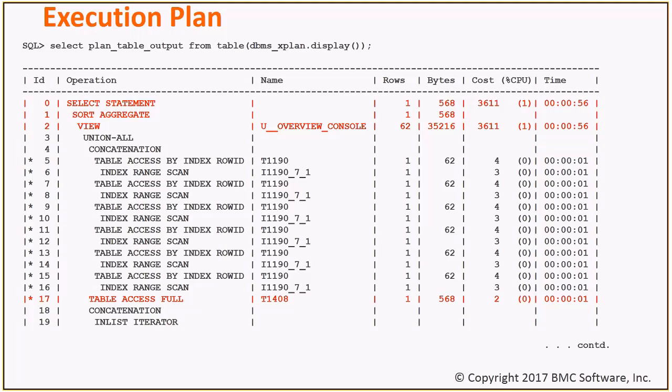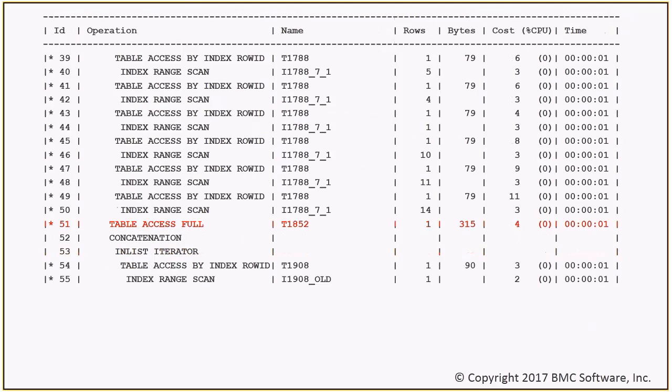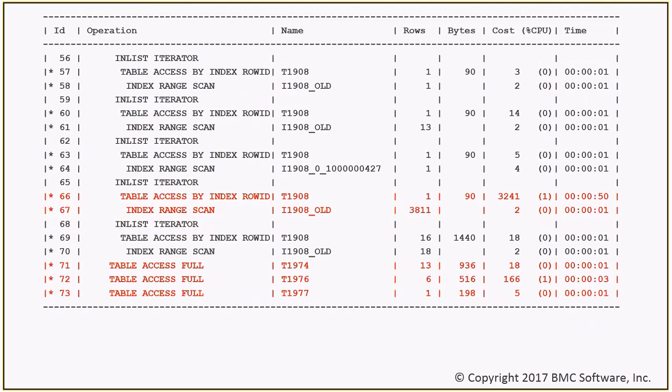So for the current execution plan, the cost is 3,611. We can see that there is a full table scan on operation ID number 17, though the cost is low. The cost in this case is 2. And we'll get to why that cost is low for this particular query. The next part is line number 37. The cost is again kind of low. It's a full table scan on T1674. We have operation ID 51 in red on T1852. Again, it's a full table scan. Cost is low again.